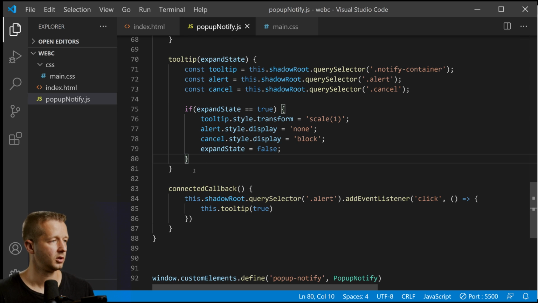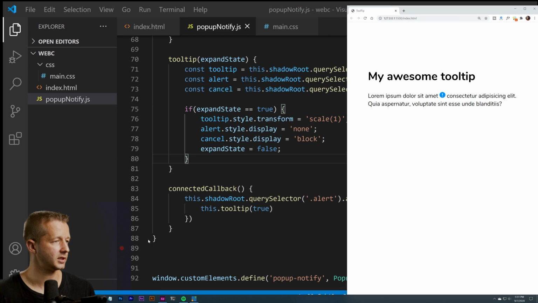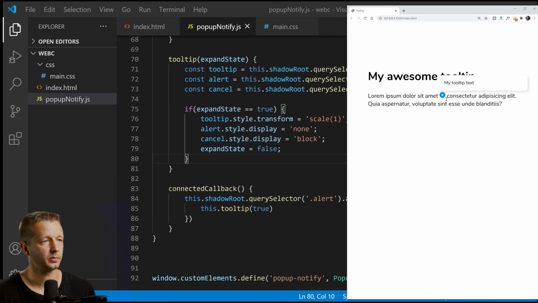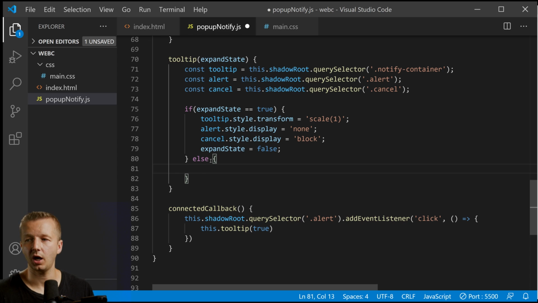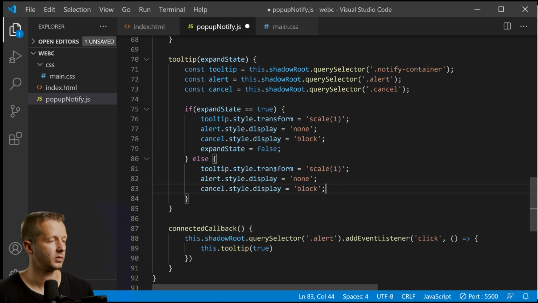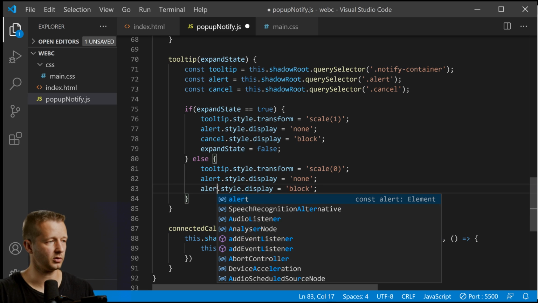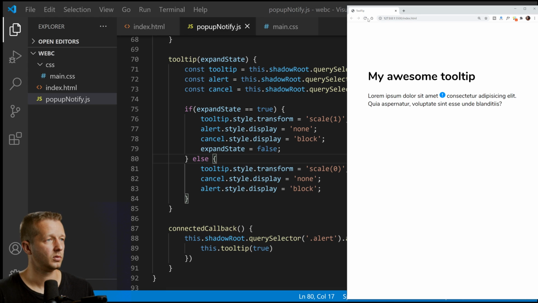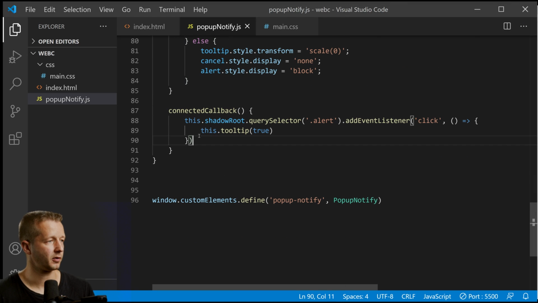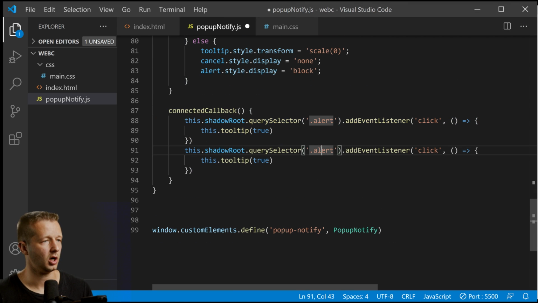All right, so now we'll test this out. Now it changes to an X, the cancel icon basically. So now we'll just do else, and we're just going to copy in a few more things here. This is going to be scale 0. Alert is going to, well, let's just flip these around. This will be alert and this will be cancel. There we go. So now hit X. Oh, and it doesn't go away. Oh, I know why. It's because I forgot to create a click event on cancel.